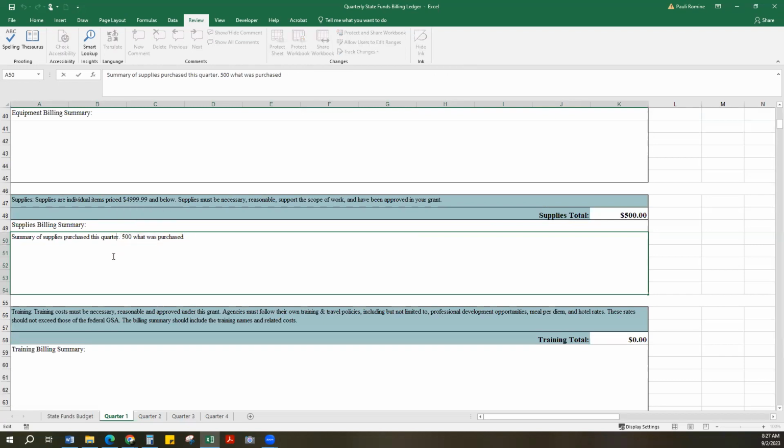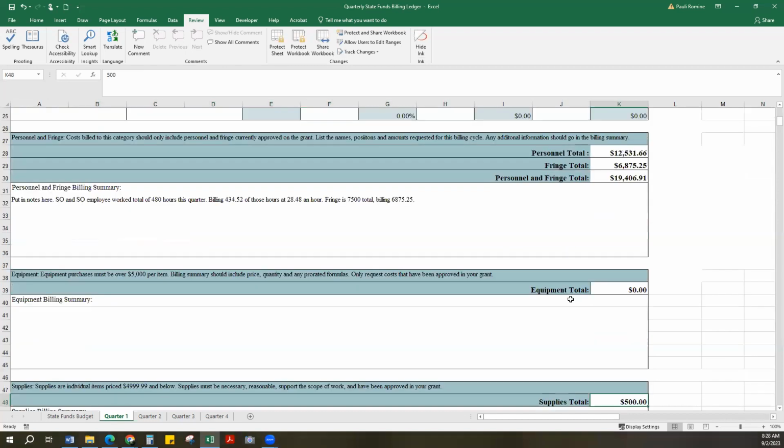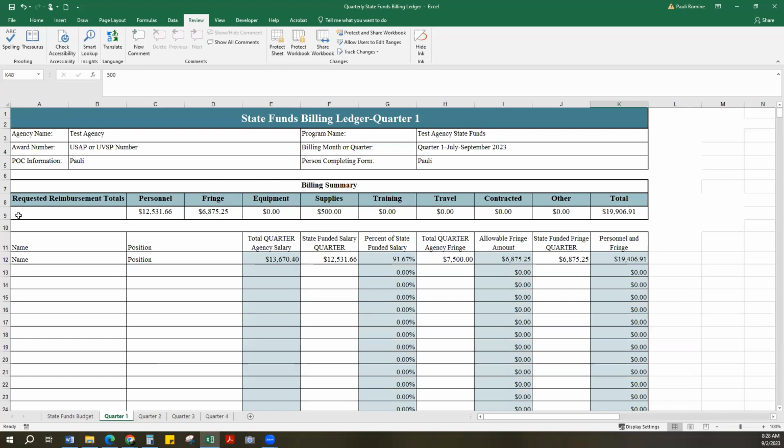These notes help the auditor, your grant analyst, and they also help you and your agency know what was billed and why. They come in handy when somebody leaves or somebody is on vacation or sick, or you need help filling out this ledger to remind yourself what you billed and why in previous months or quarters. So we are asking that you fill out this note section. And again, remember, you put in this amount. These amounts will populate up in row 9.